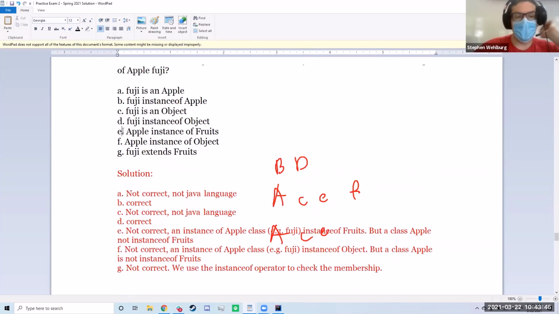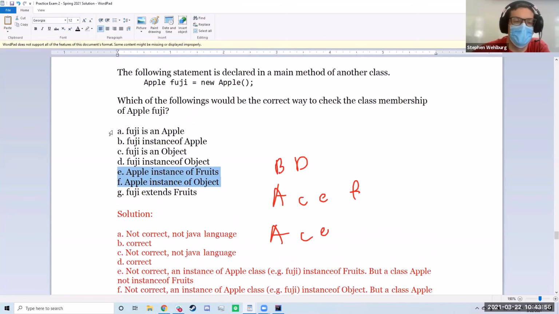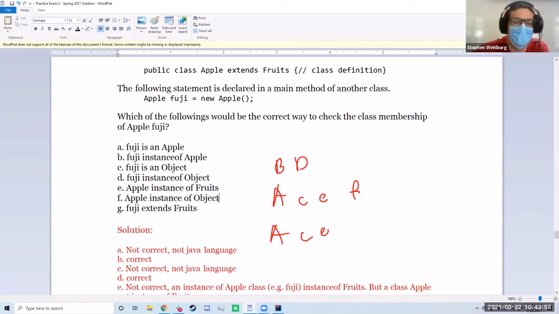For this one, you can narrow down E and F just flat out, because nothing in here is the word Fuji. So those you can cancel out real quick. Sorry for the 2 of you that gave me those 2 answers.